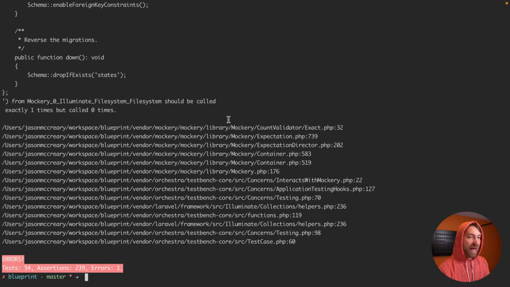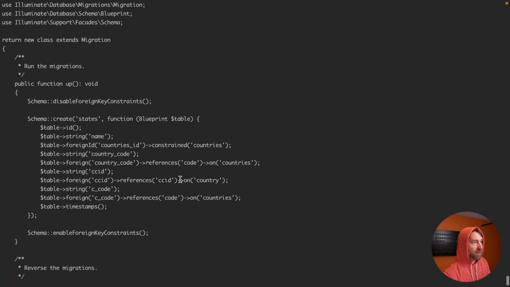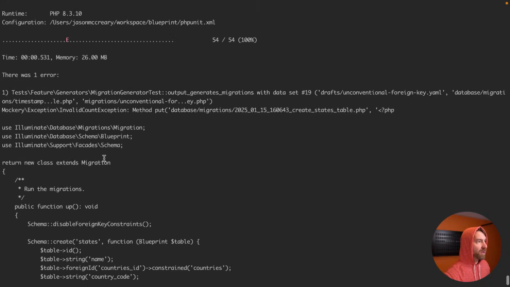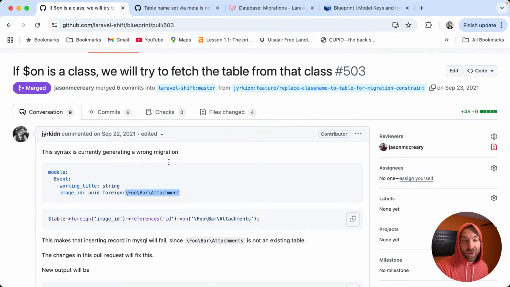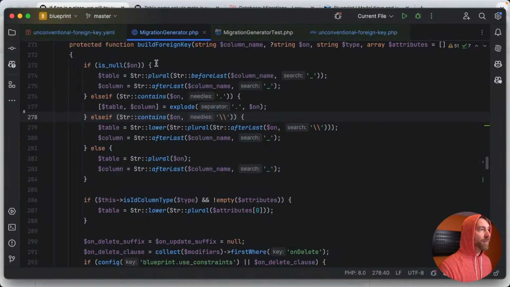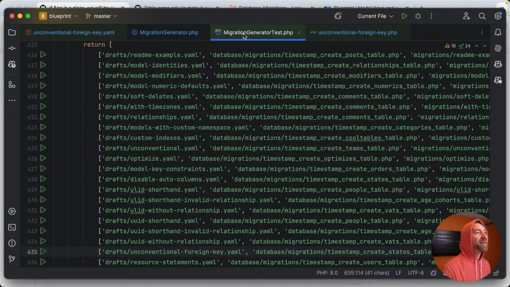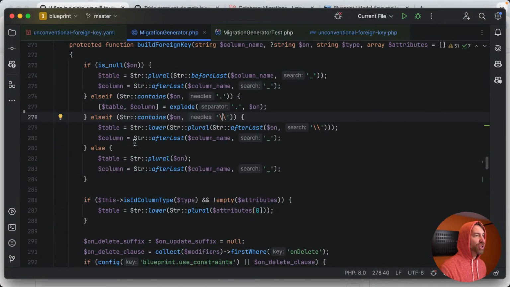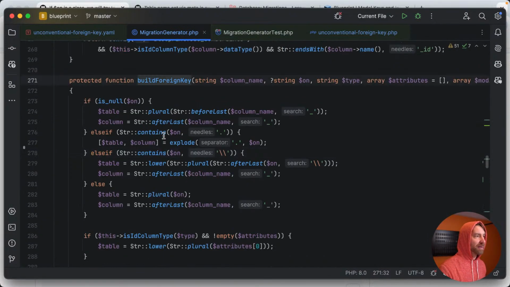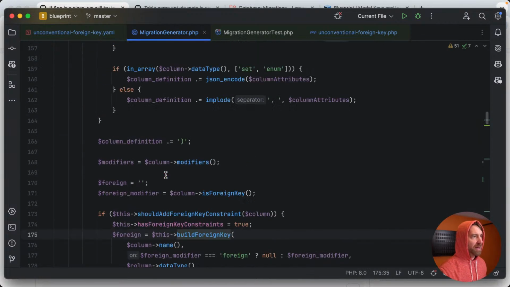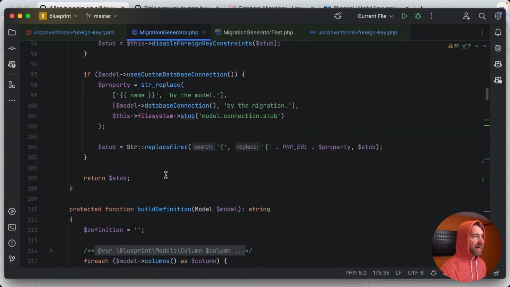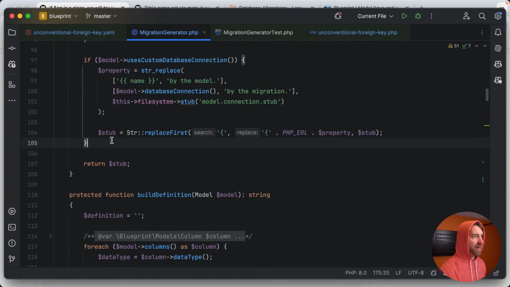But it looks like now we have a different failure. Or no, we don't. It still states. What is this? Unconventional key. Okay, so something's wrong. Create states table. Something's still wrong here. We're not generating what we expect. So, unfortunately, because of mockery, which someday I will fix, we have to get in the migration generator. And let's go back to where this is called. And let's dump out the stub here, I think, right? Yeah, let's dump out stub.